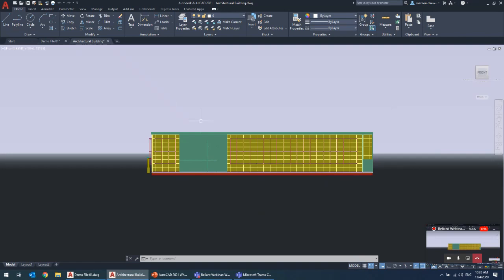Okay. So I'm going to delete a little bit of the objects so that you can see. Let me delete a bit.